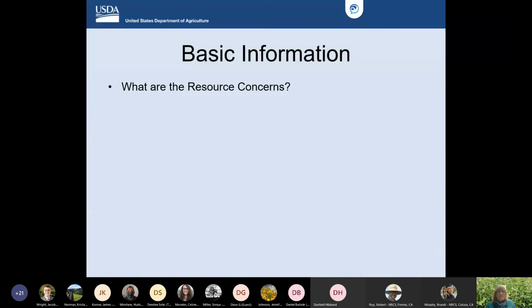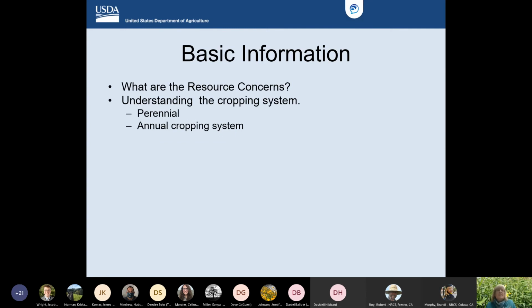First, as I mentioned, resource concerns. Is soil compaction an issue? Do you want to control your weeds? Do you have nematodes? Do you want pollinators? All these things. You have to understand the cropping system that you're working with as well. Is it a perennial? A lot of our crops in California are tree crops. And even then, what is the tree crop? What are the needs of the crop? And of course, we have so many annual cropping systems as well: tomatoes, rice, lettuce, all of these things.